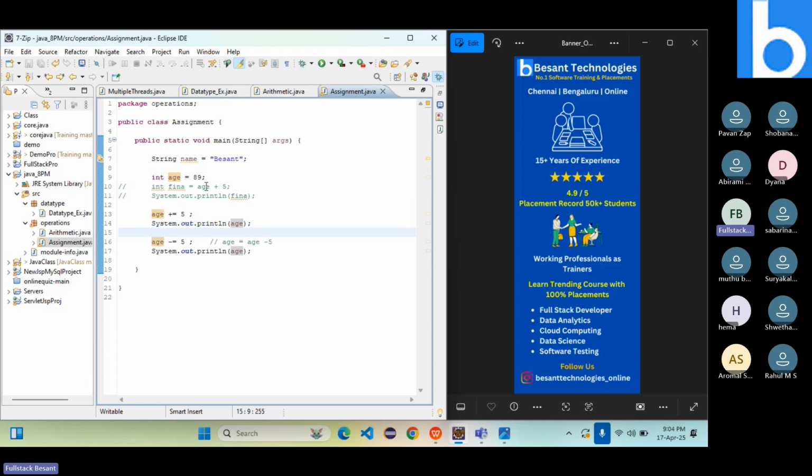Okay, what I'm asking is their age equal to 89. Here I'm just asking you to subtract 5 from 89. That is what I'm given, right? Age equal to age minus 5. So here age equal to 89 minus 5. So 89 minus 5 will be 84. Then my output should be 84, right?